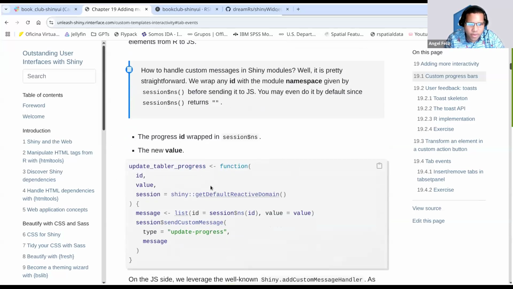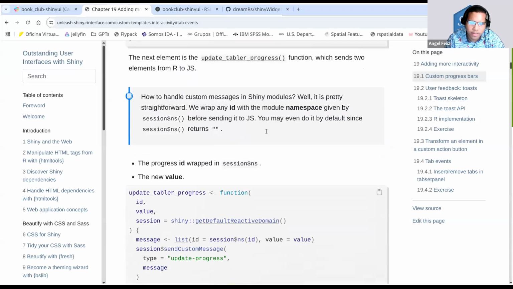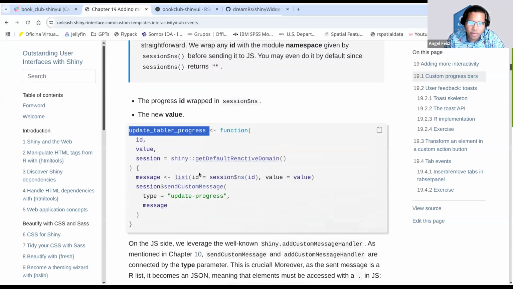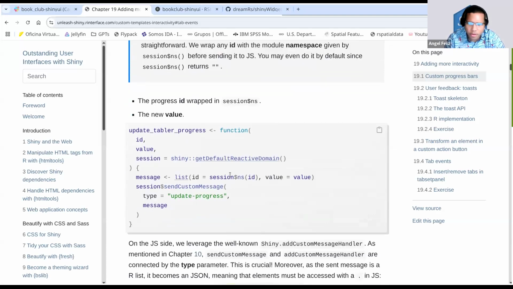And he creates what you want to do is to change this. So we don't need to create a binding for that. You just need to send a message. So he just creates an update function, with the default session, and he used the namespace. That's just for working with modules.